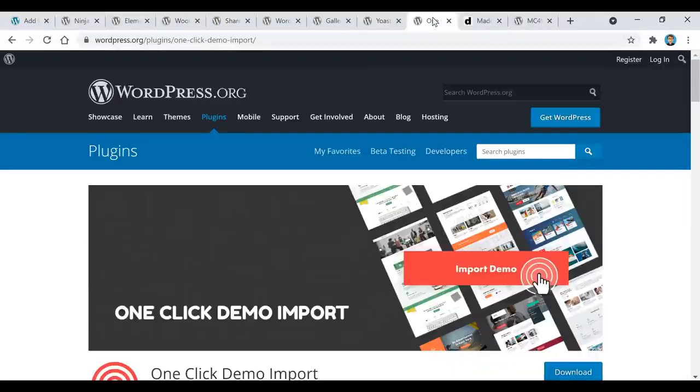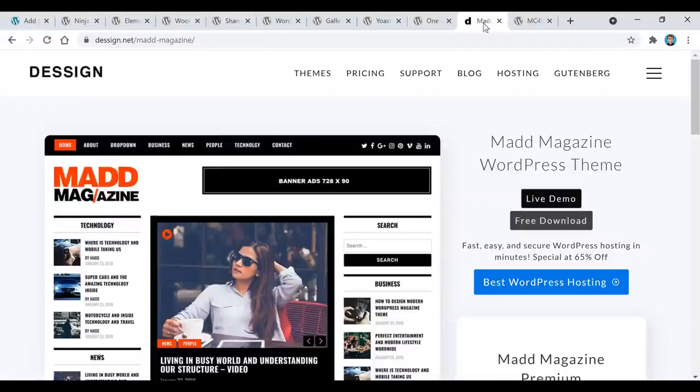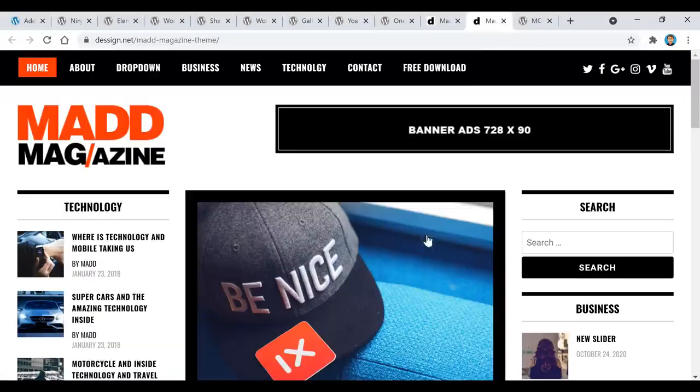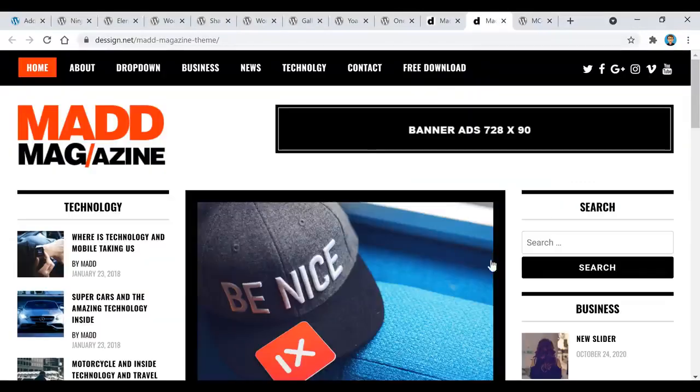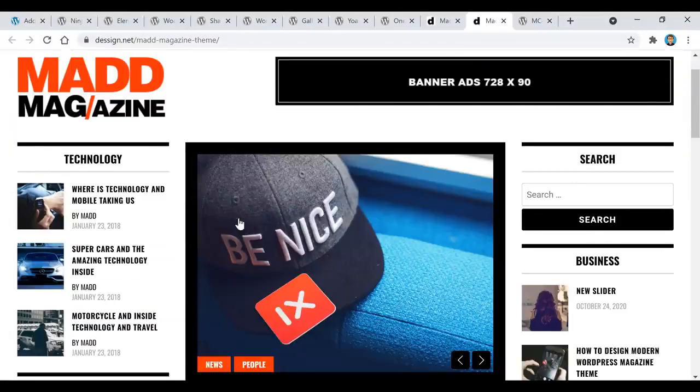And now this plugin here is called One-Click Demo Import. What this is going to do is, if we go over here to this WordPress theme here, if you click on Live Demo, what this plugin here is going to do is import all the demo content for specific themes out there. So if you have a certain theme and you want it to look like the example, all you would do is install this plugin right here, and then it will import all this content that you see right here.